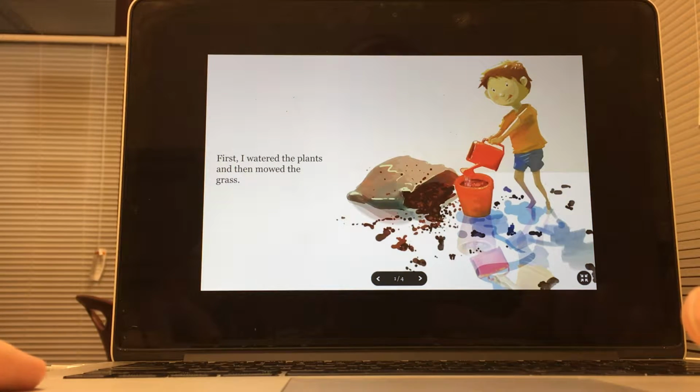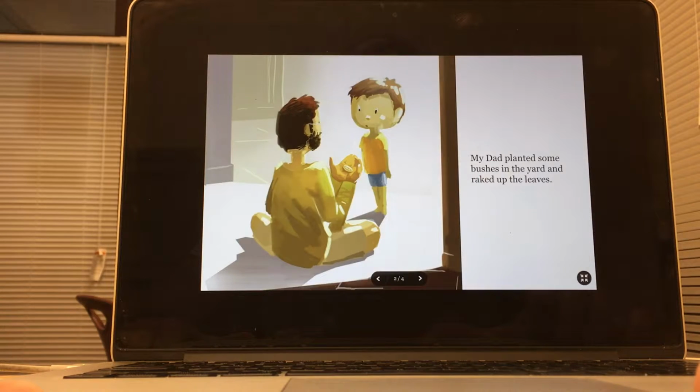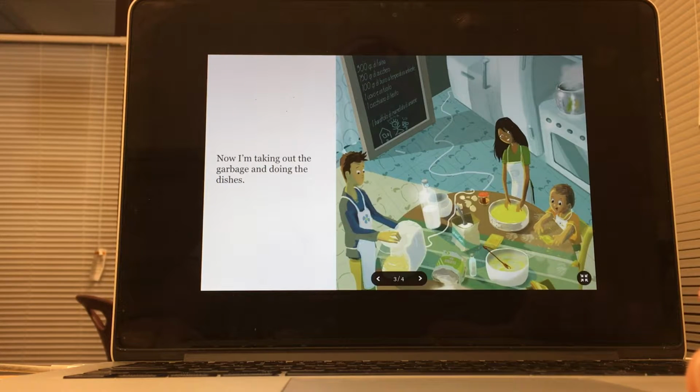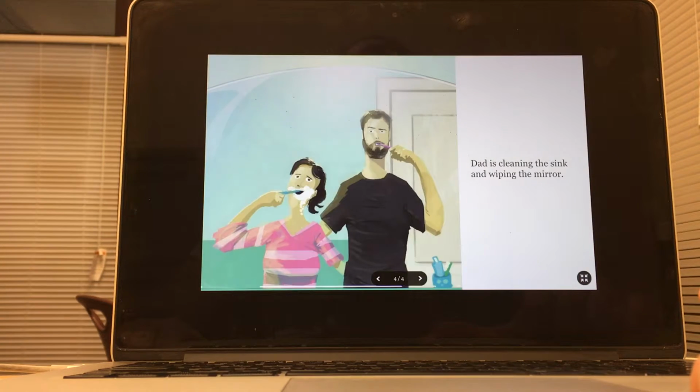First, I watered the plants and then mowed the grass. My dad planted some bushes in the yard and I raked up the leaves. Now I'm taking out the garbage and doing the dishes. Dad is cleaning the sink and wiping the mirror.